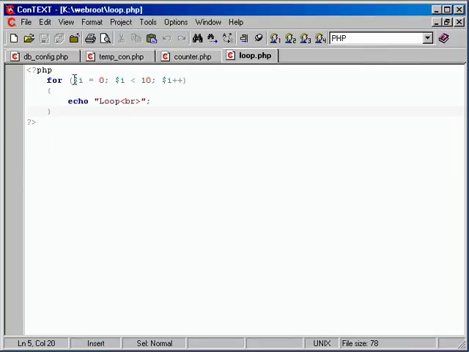Now, how about show them how we can use $I? Maybe concatenate that into it, because this variable exists here and elsewhere in the script once we've initialized it here. So we can use that. We can say loop number, and then I just do $I.